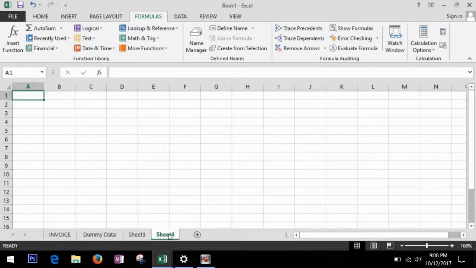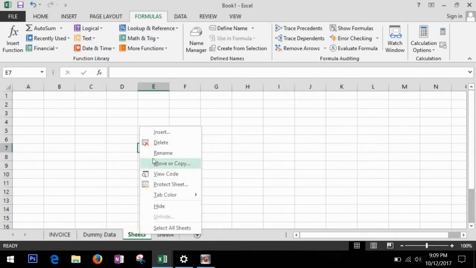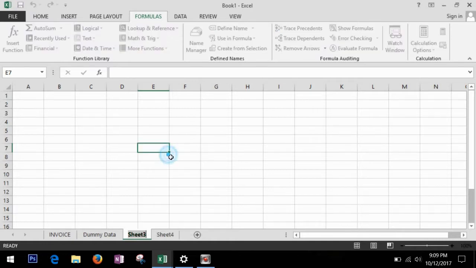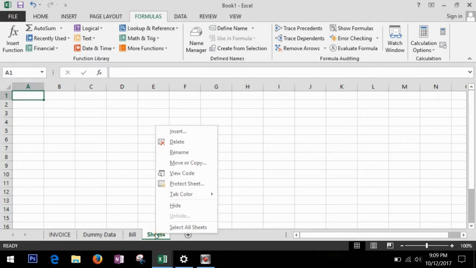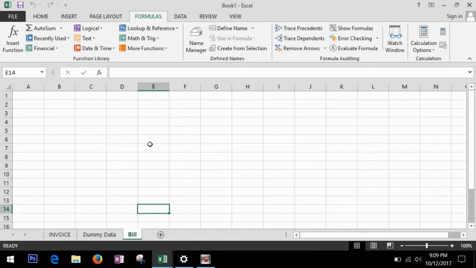Alright, and there are so many options if you right click any sheet. For example, if you right click here on Sheet 3, you can have so many options, like you can insert a new sheet, you can delete this sheet, you can rename the sheet. Let's rename it. Let's write something like bill. Alright, and we can delete also. Let's suppose we will delete this. We right click it and we delete it.